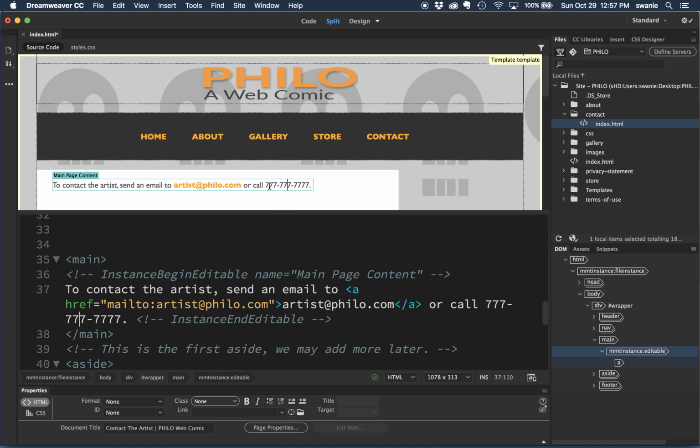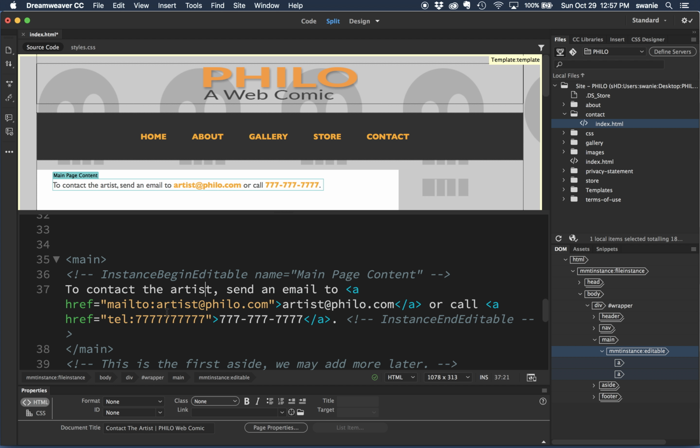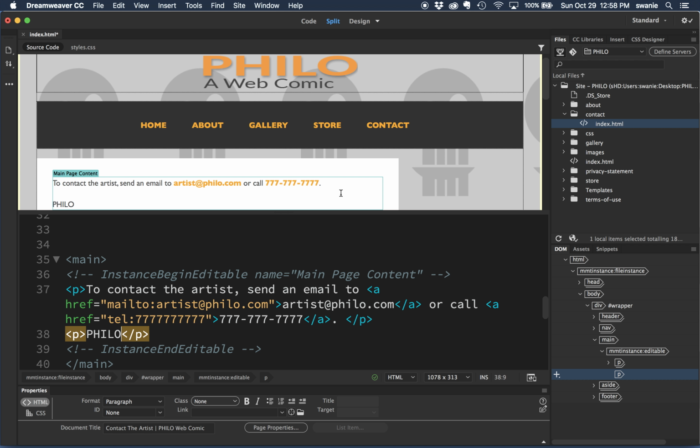So you can see that as an href, it puts in mailto:artist@philo.com. Over here in the phone number, I'll highlight the phone number, and I'll also create a link. This one will be tel: and then 777, no hyphens when you do the phone number. So it adds an href tag that looks like this. And that would work. People could click on those. This would open up their email program, and this would dial a phone if they were on a phone-enabled device when they were calling.